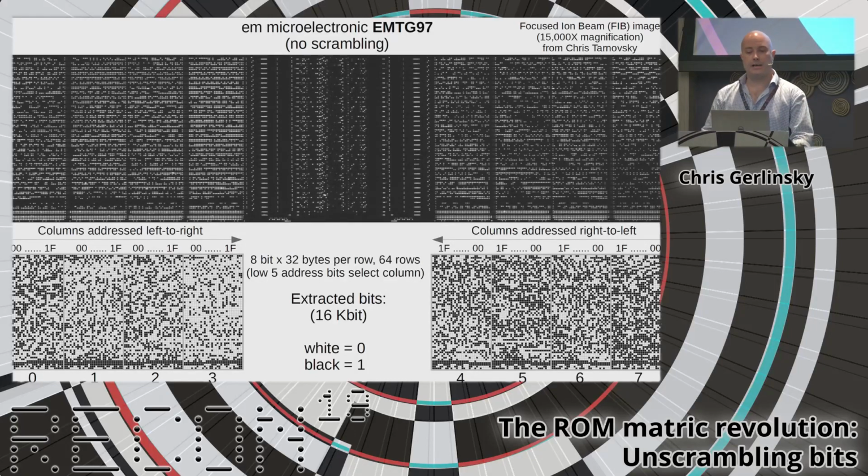So here's an example from an EM microelectronics chip. This one doesn't have scrambling on the ROM. At the top, we have an image that was taken with a focused ion beam.